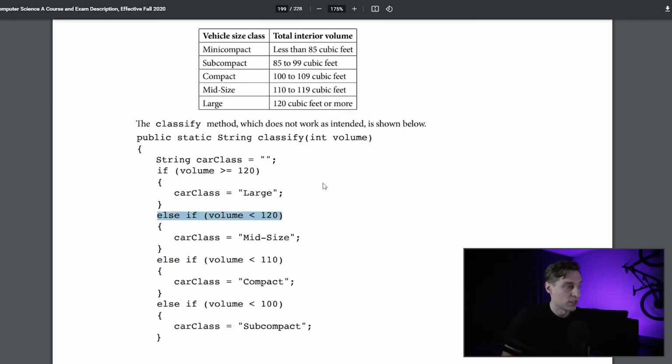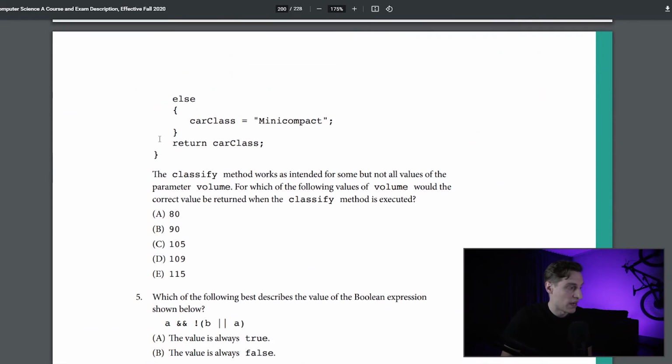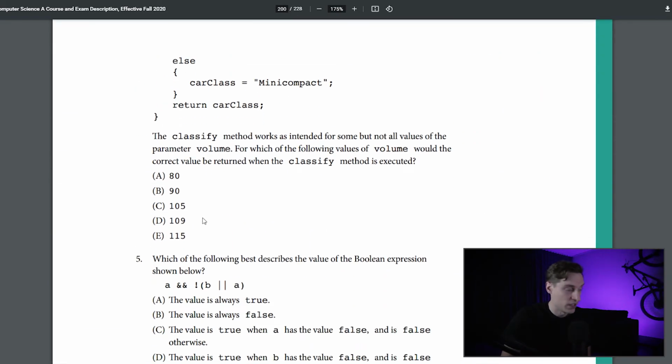I mean, you could go through the rest of the multiple choice options one by one and see which one works. But if I already know this is a problem, I'm going to look at the one above it. If volume is greater than or equal to 120, then it's a large. And according to this table up here, that checks out. Anything that's 120 cubic feet or more should be a vehicle class size large. So are there any options that have a value above 120? There aren't. So I'll just go through the next one.